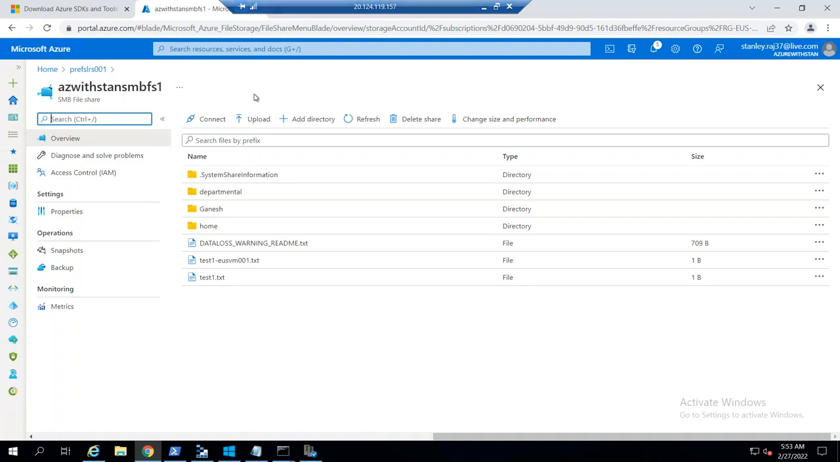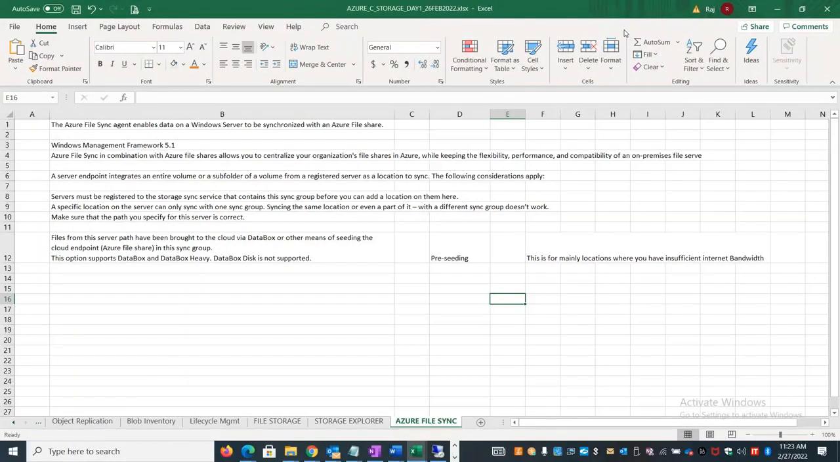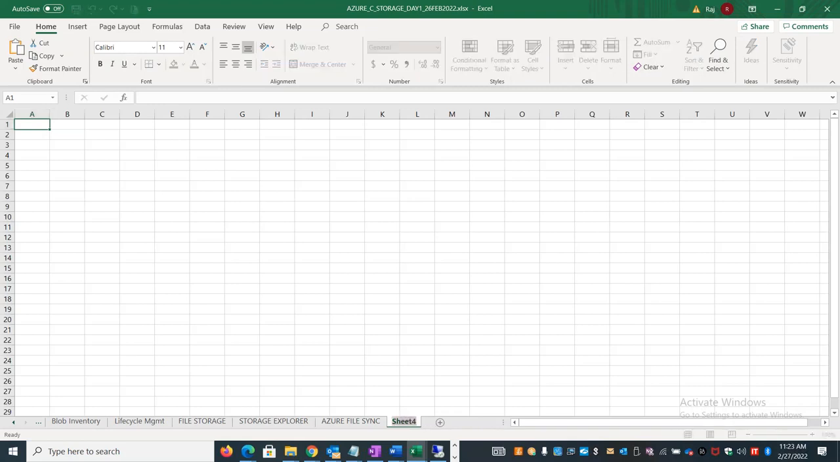Okay, now let's talk about the data transfer options, which Ganesh has asked, right? So, too much information. We have even more discussion, but yeah, let's talk about the data transfer solution.